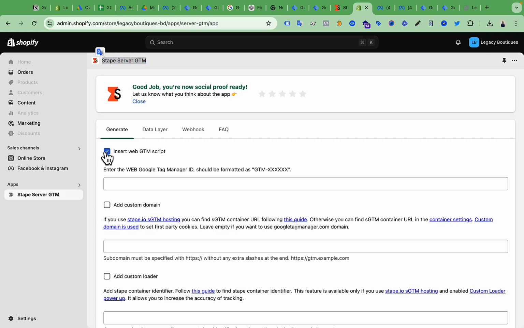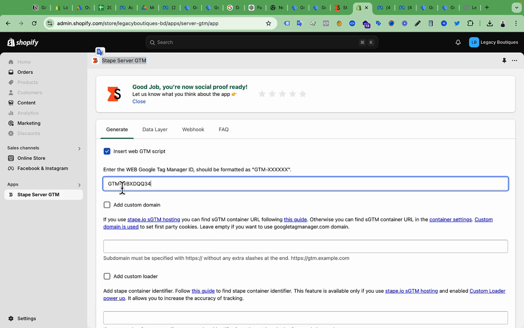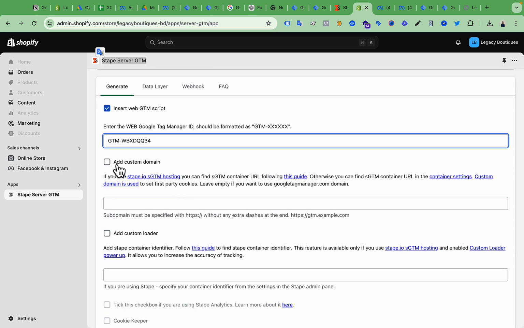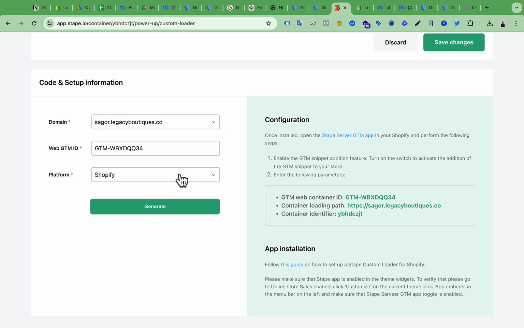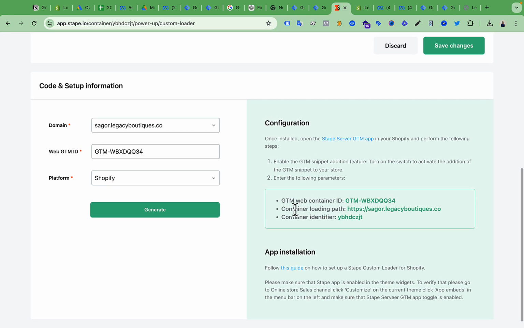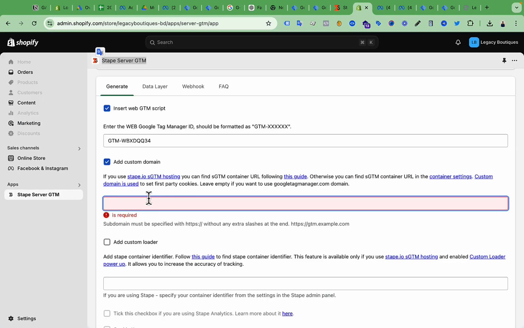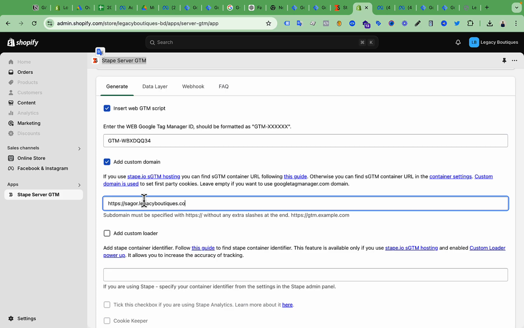First we have to select this one, insert web GTM script, and now paste your web GTM ID here, and then select add custom domain and then paste your custom domain from the Stape account. So this is the container loading path. This is the custom loader and custom domain. So if I paste it here, as you can see, I have pasted it.